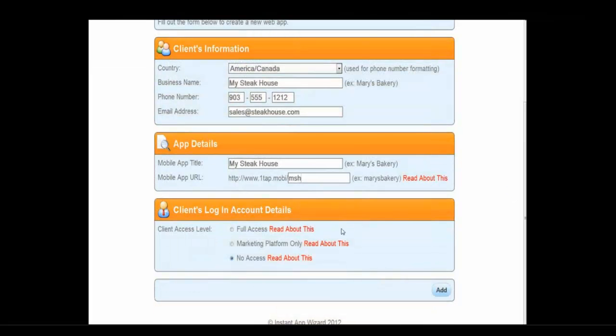Now we're going to come down and make sure everything is correct. And you see your client login and account details. For this demonstration, we're going to say no access, but you're able to give your clients either full access, where they can go in and change all their information on their web app, do all their marketing platform, and do everything needed in this system. Or you can give them marketing platform only, which is what we recommend. That way they can go out and do their marketing and you're able to service them every month.